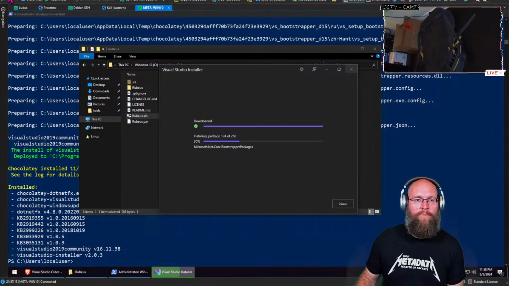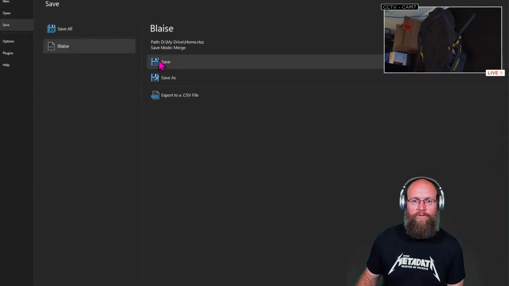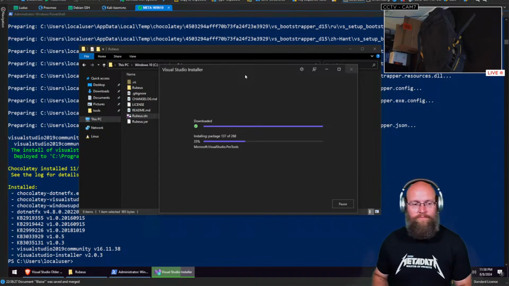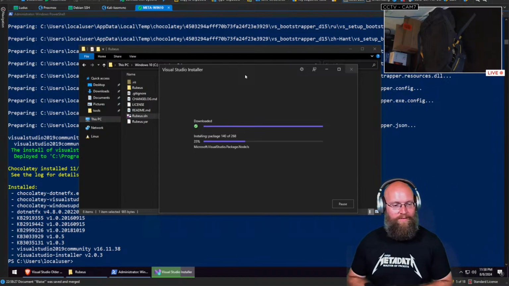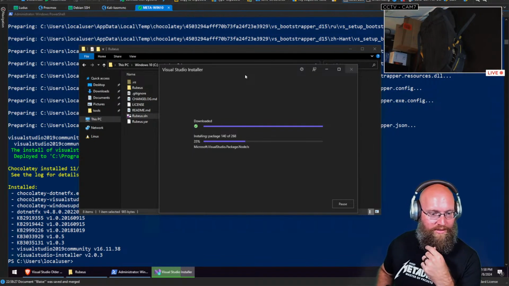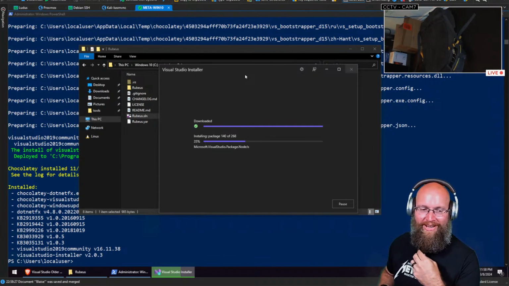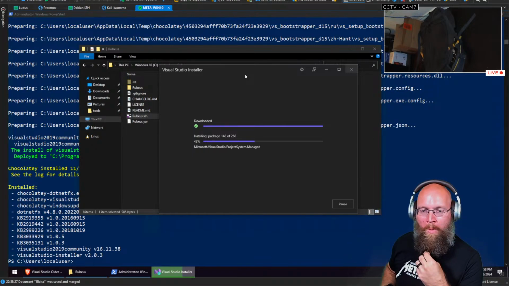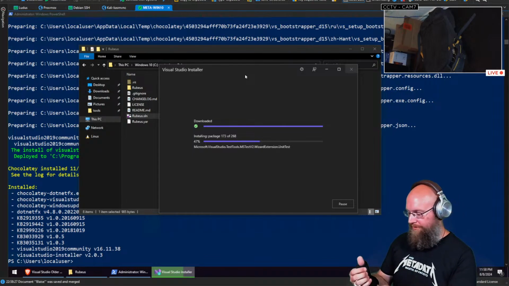Oh, you know what I'm going to do? I'm going to go save this before my computer blue screens. Even slower than this install is the VS Code build tools install. Yeah, right. Let this kind of run for just a second.